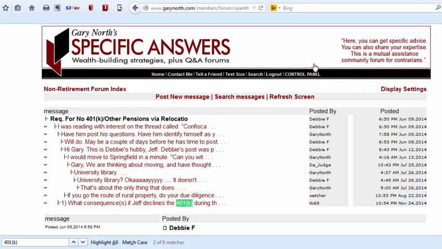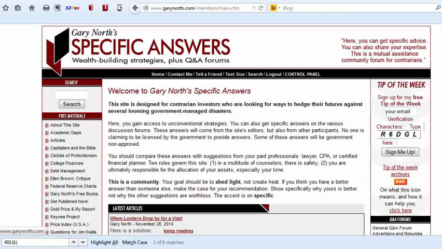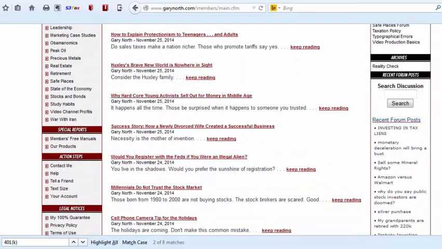I think this is pretty straightforward. There's nothing particularly sophisticated about it. You can go back to the home page, and you can do a search here for 401(k) and 401k, and you do the search.